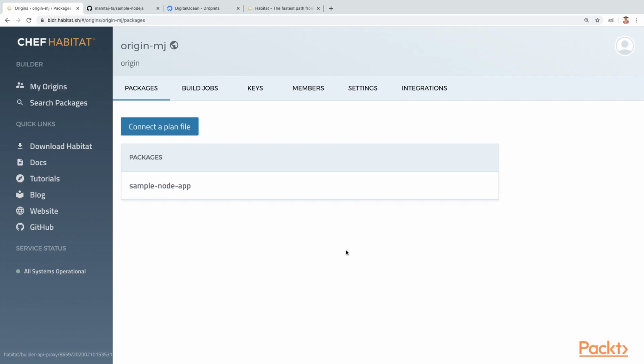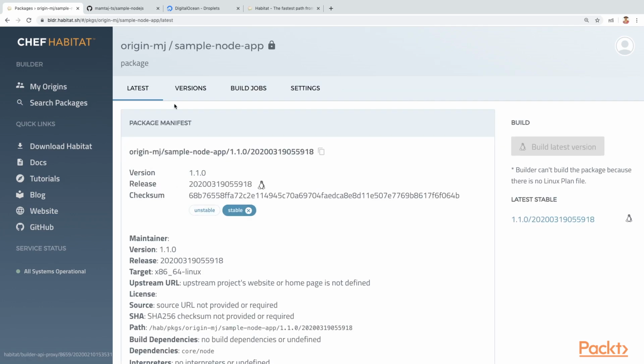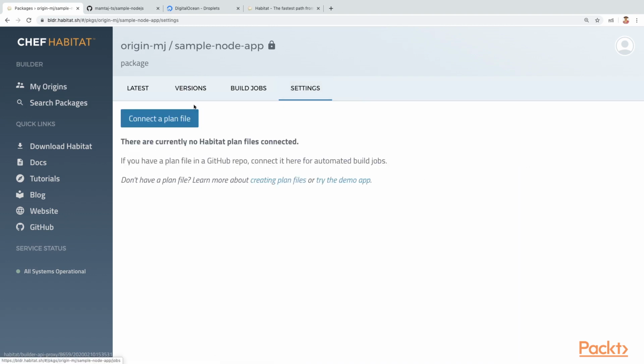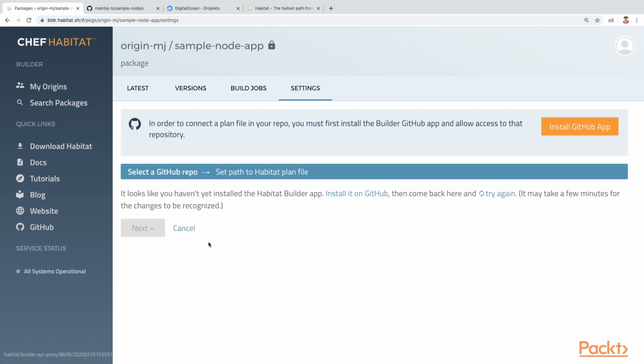So here we are in our Chef Habitat Builder instance, and this is the package. If you see that the build latest version is not enabled over here, you can't build it from this Chef Builder instance. So we'll go to the settings and click on Connect Plan. And here, it says that you would have to first install a Builder GitHub app and allow access to that repository. So we'll click on install.